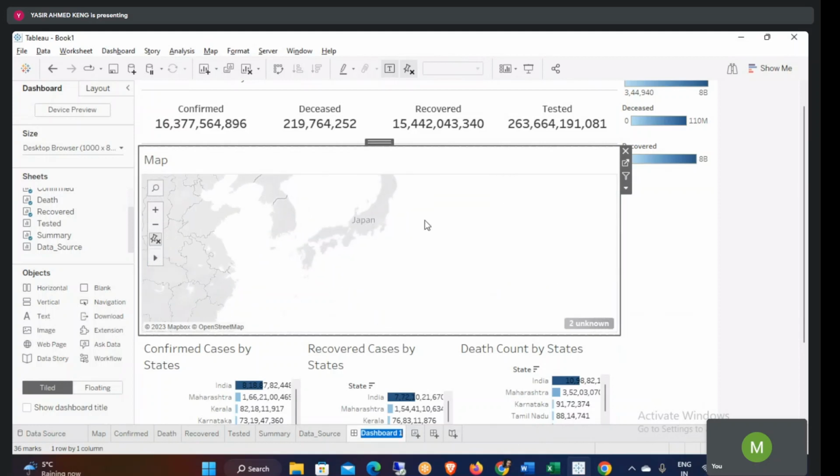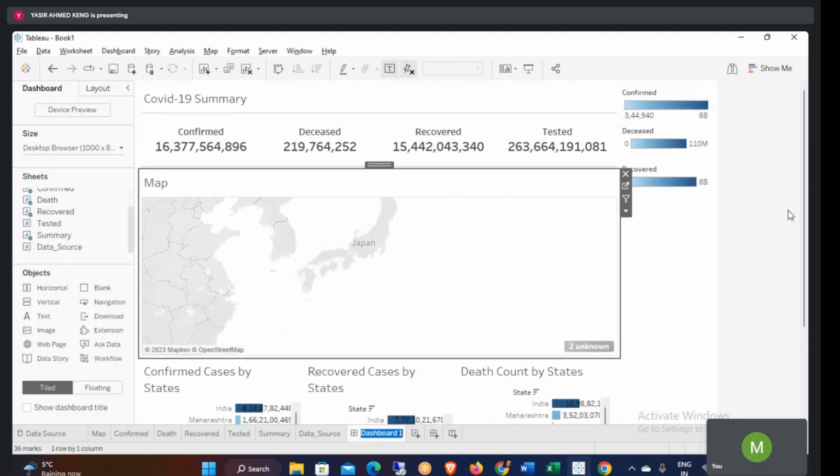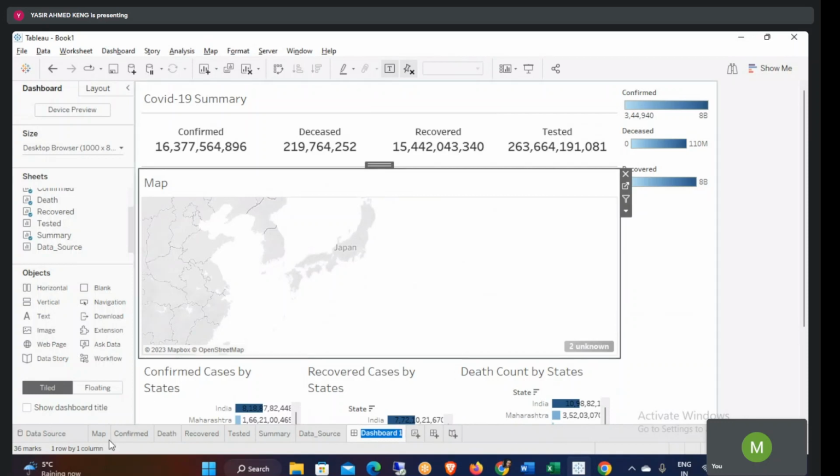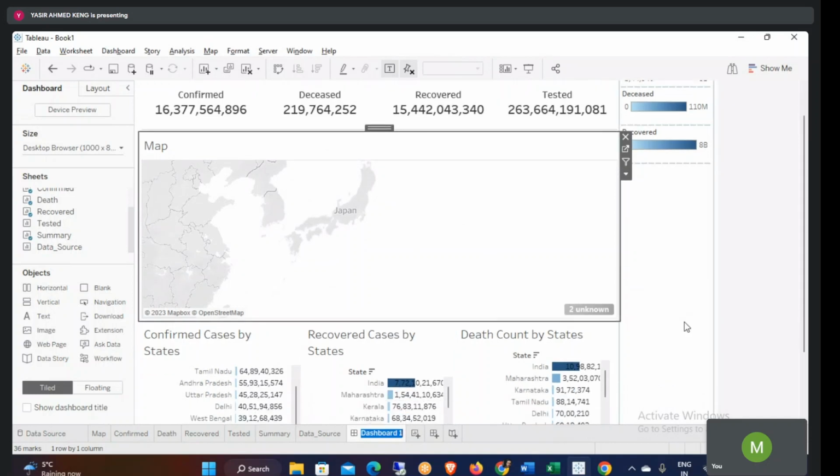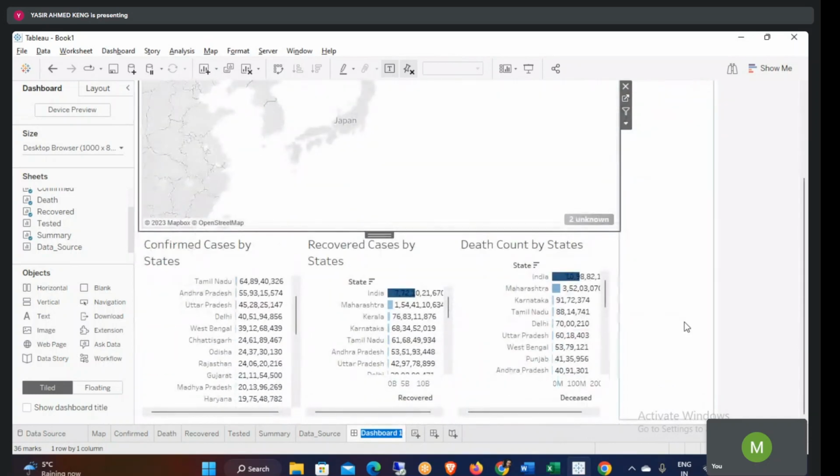So this is something I have created from the morning. This is the total count at the very top. I don't know why this map is acting so weird. It gets dragged in. So this is the map that we created on the very first sheet. Then I just added a couple of graphs.